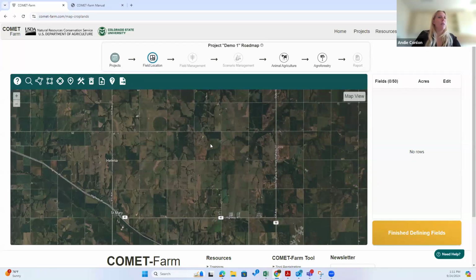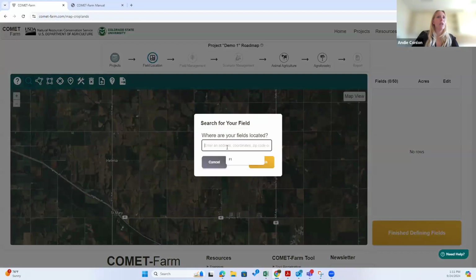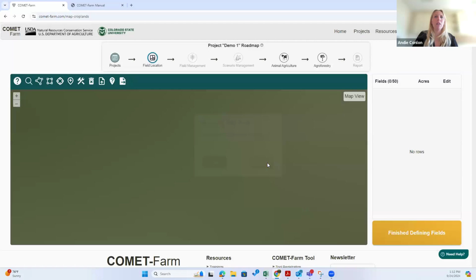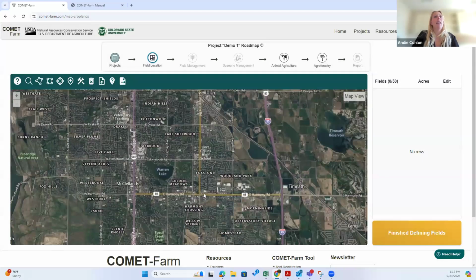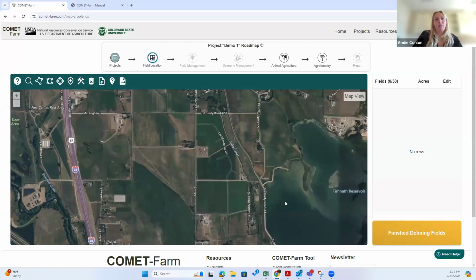Okay, so the mapping page is pretty similar to the old version of COMET-Farm in that what I'm going to do is find my location first, and I'm going to enter my zip code, which is in Larimer County, Colorado, and navigate to my field. And then there are a couple different ways that you can define your field, and those are all up here on your toolbar.